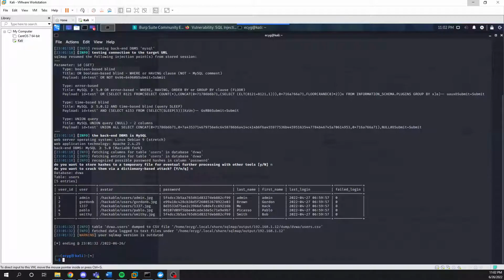I hope this has been helpful in explaining what SQLMap is capable of. And there's a lot more to this than just what you've seen here. So I hope you had a good time.